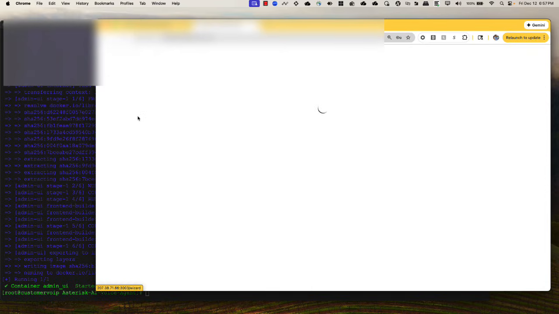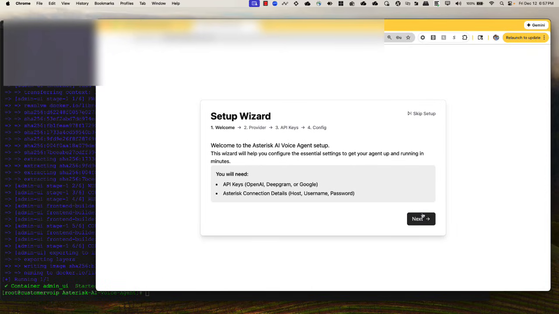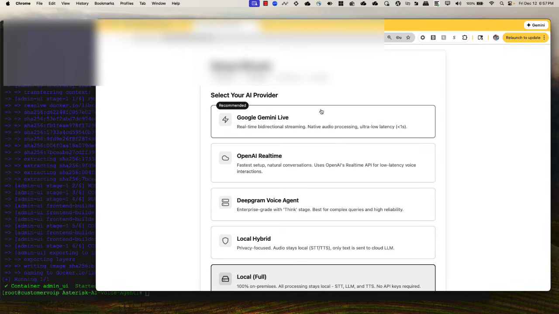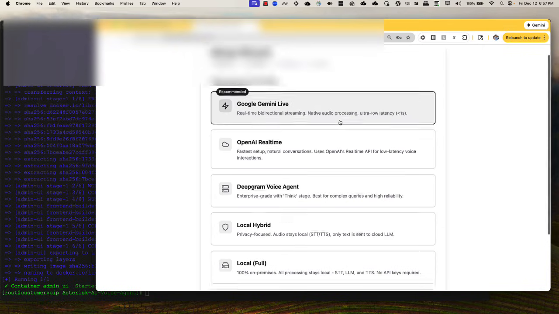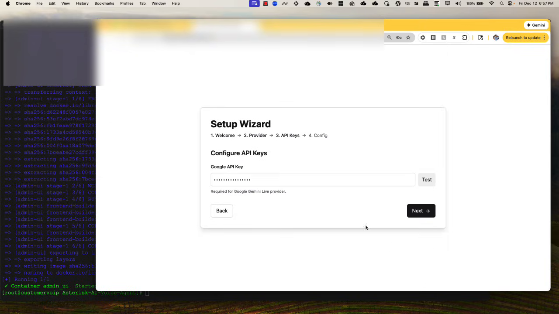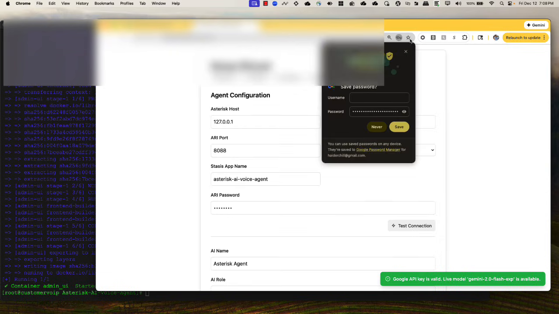I can go to setup wizard. Let me quickly test Google Gemini Live. Okay, let me put in my API key. You can either generate it via the Google AI Studio or from the Google console. It requires the Google Generative Language API. So let me test it. It says valid. Let me go to the next step.